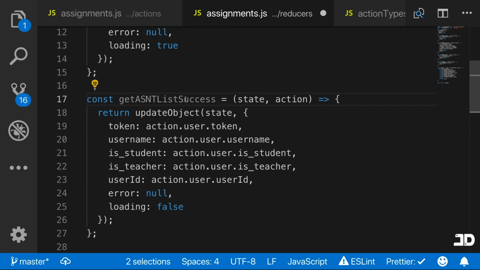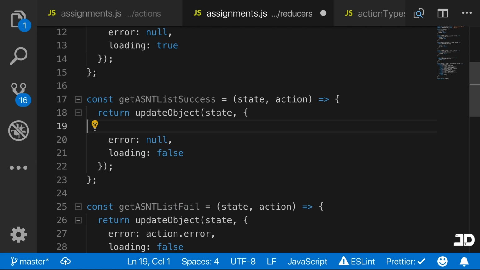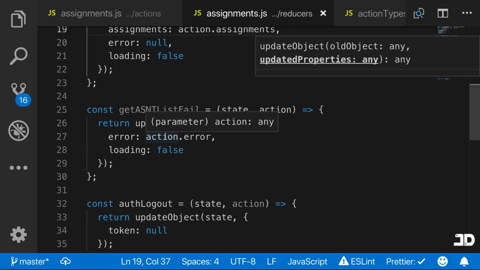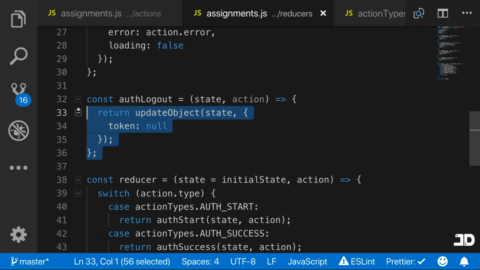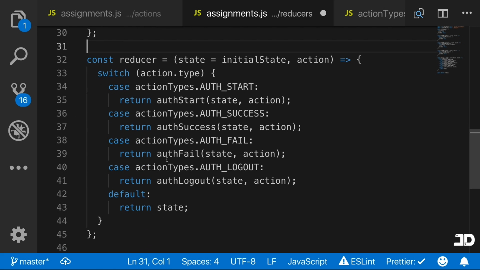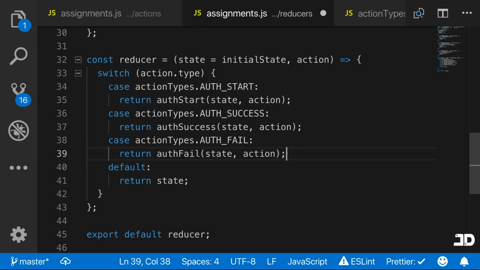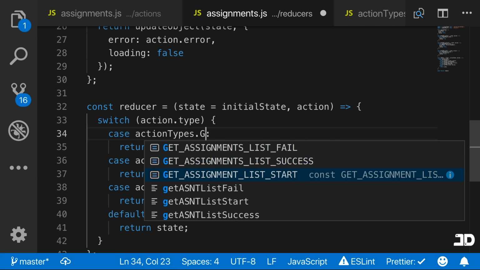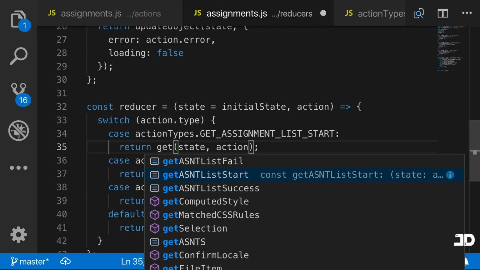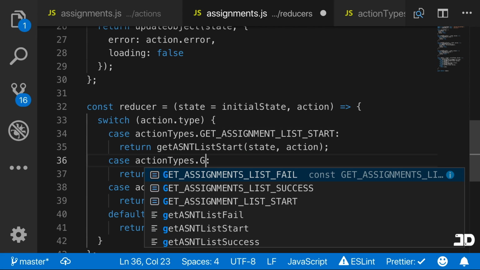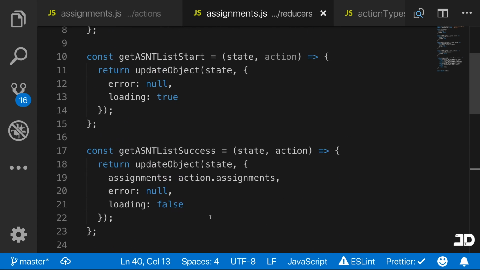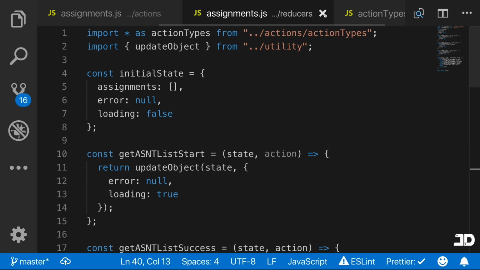And when we get the list success, all we're getting are the assignments. So this will be assignments is action.assignments, and everything else is actually good. We can delete the auth logout, and we can delete that case there as well. So now the action type is going to be GET_LIST_START, which will be GET_ASSIGNMENT_LIST_START, and then the same thing for success and fail. So just like that, and that actually should do it for the reducer.